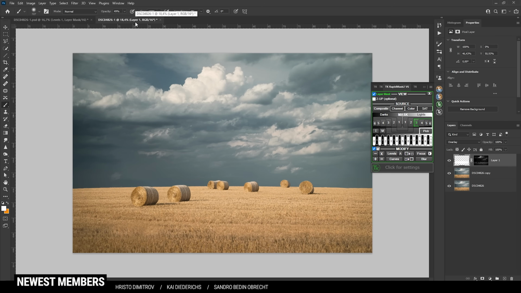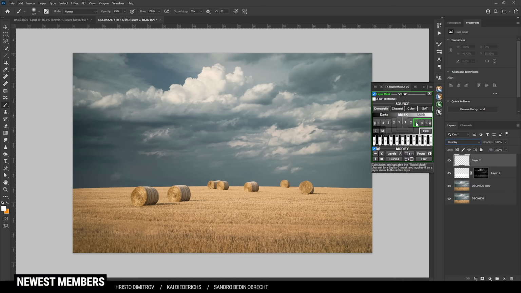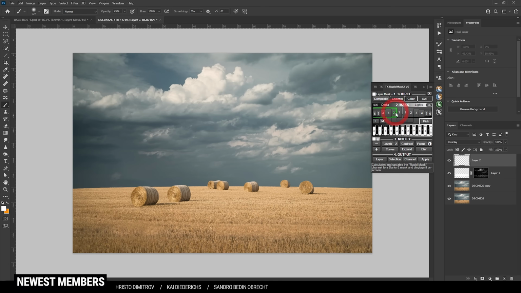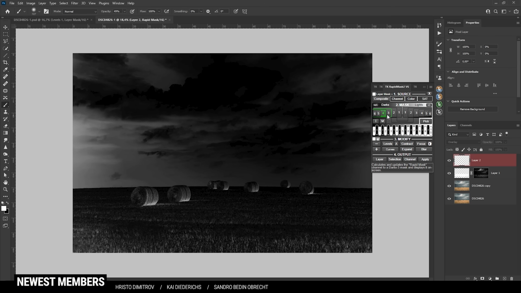Next up, we can work on the sky. First, of course, a new layer. Again, use the overlay blending mode. And for the sky, obviously, we want to make it darker. And I'm talking specifically about the dark part above the horizon. Let's see if we can find a darks mask, which works good in this case.